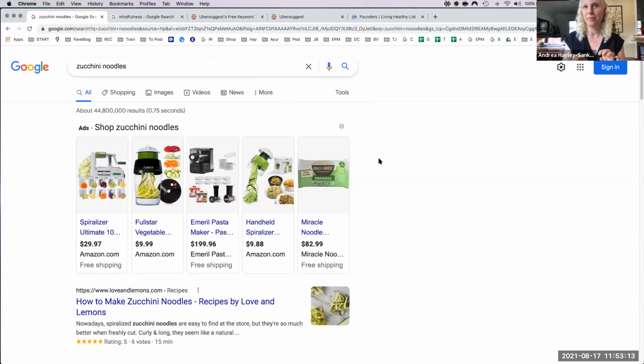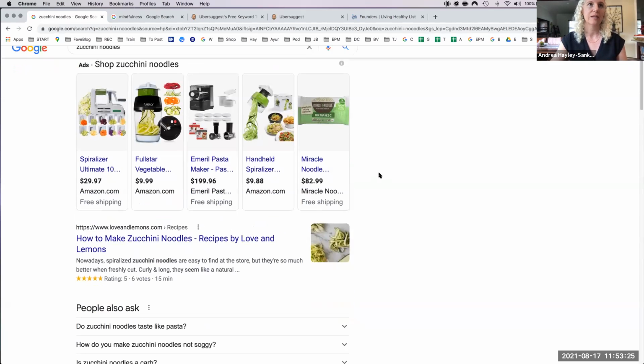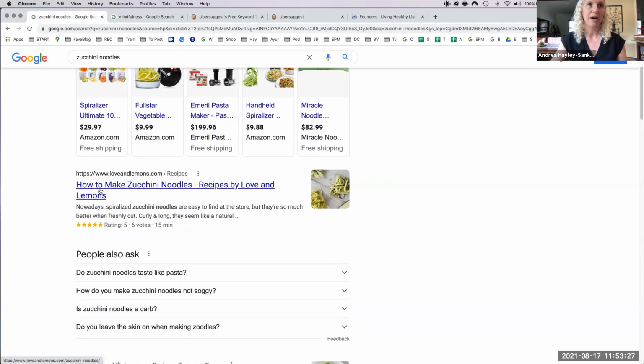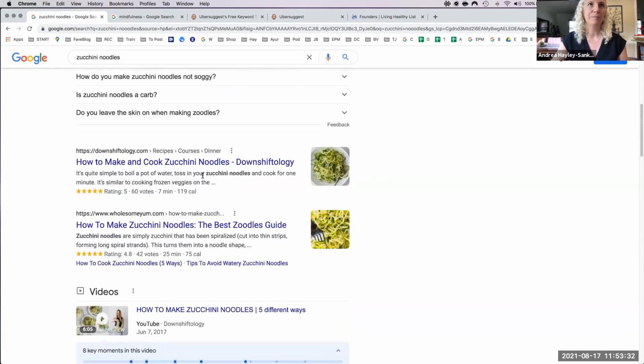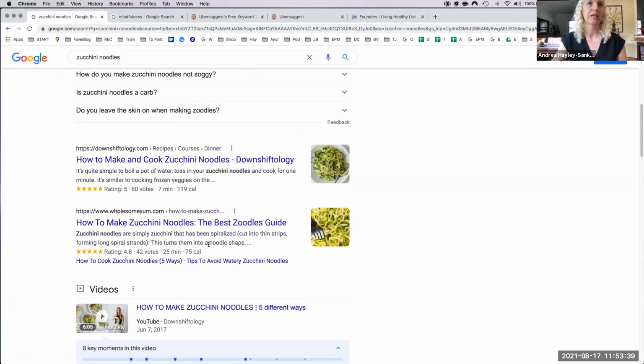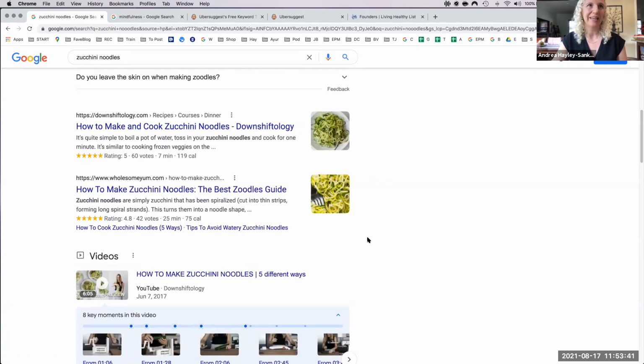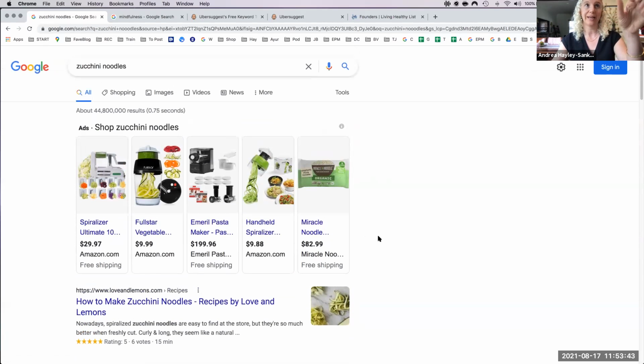So zucchini noodles. You want to look at how Google currently understands zucchini noodles, right? What does Google think people are looking for when they type zucchini noodles? We can see here that Google thinks that people are looking for machines that make zucchini noodles, so they've stuck the ads up there. Then we have a recipe, how to make zucchini noodles, how to make zucchini noodles. Fascinating. 3 top articles feature how to make. If you think about the spiralizer, that's related, right? I'm going to make them by using a spiralizer.